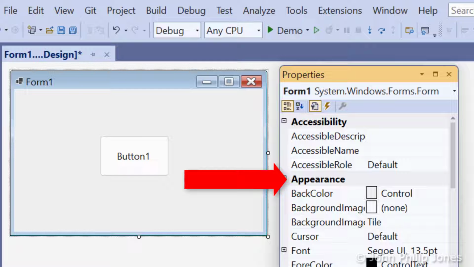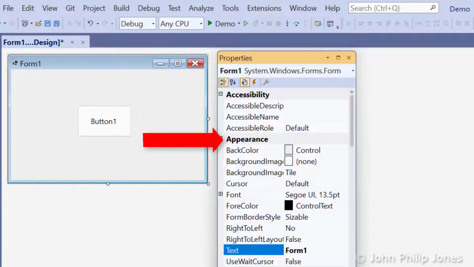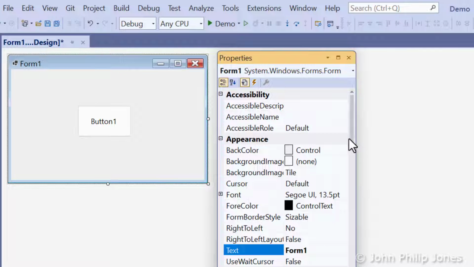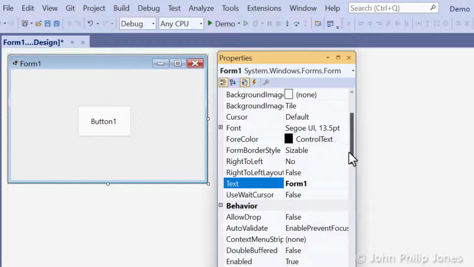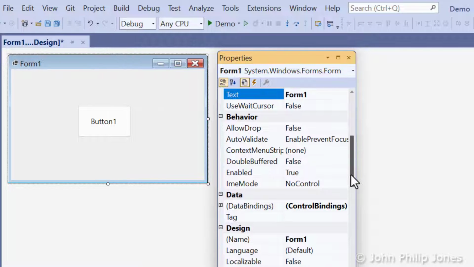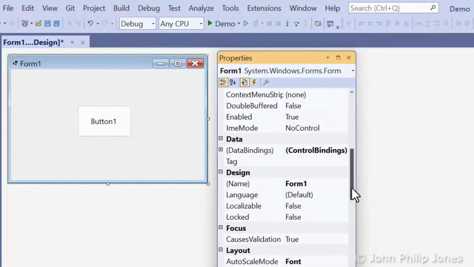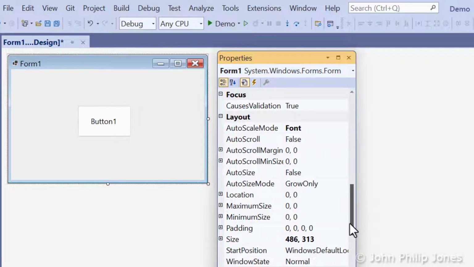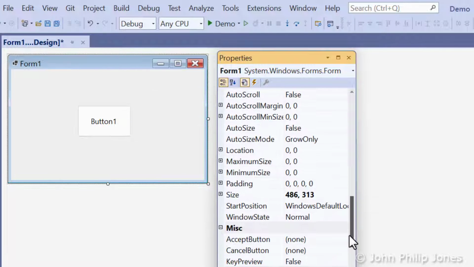So here, for example, it shows Appearance, and it shows you all of these, which will affect the way in which the form looks. And of course, I can scroll down and see other categories. Here you can see it says Behavior, and these are to do with how the form will behave when your graphical user interface is running. And down here, you're looking at Data Bindings. This is to do with various other aspects, and you can see there are a number of them. Here's Focus, here's Layout, and we'll come to these in due course.